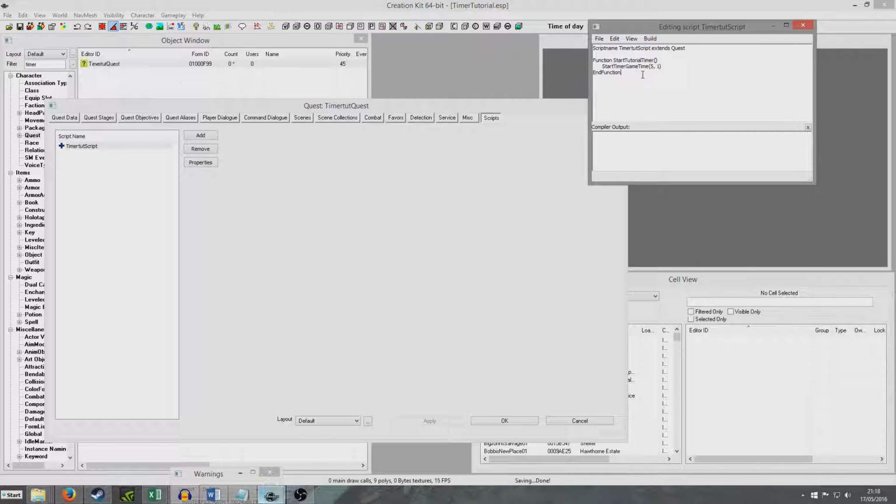So this first thing is the same thing as we did in the last tutorial, function. And then I've given it a name, which is just Start Tutorial Timer. And it doesn't need to have Start or Timer in it. This is just the name I've given it so we can be very clear exactly what this function does. And that is Start Tutorial Timer.